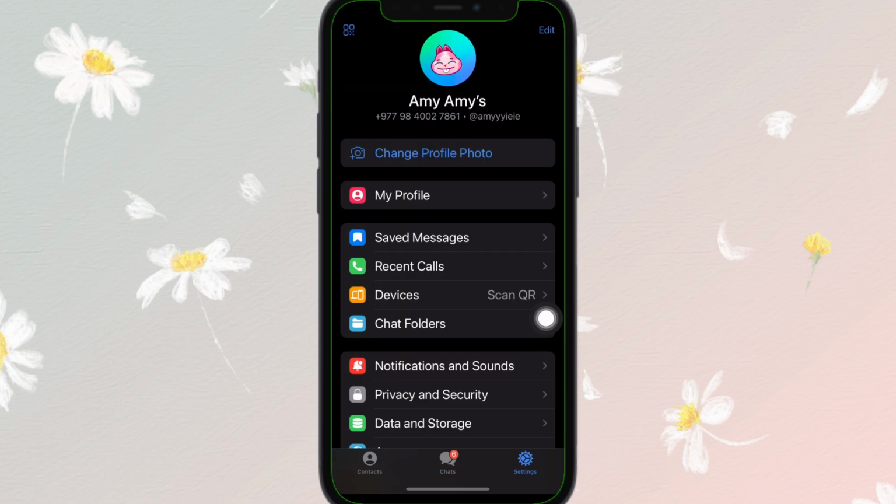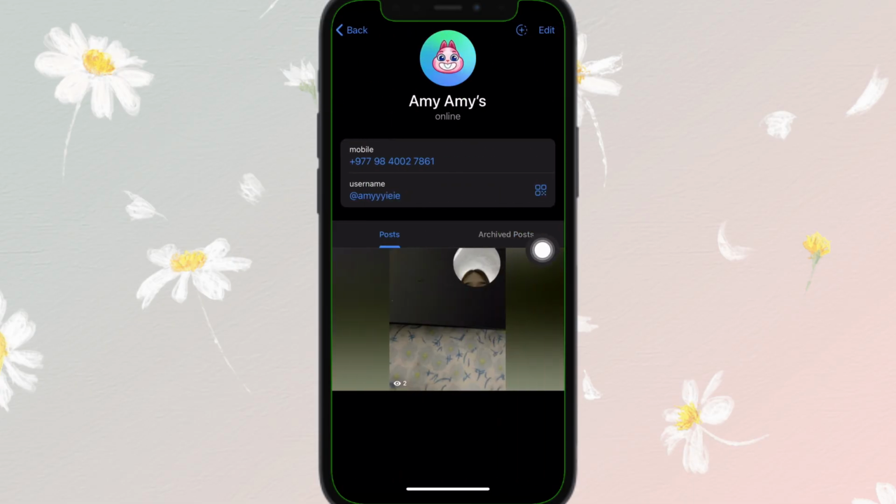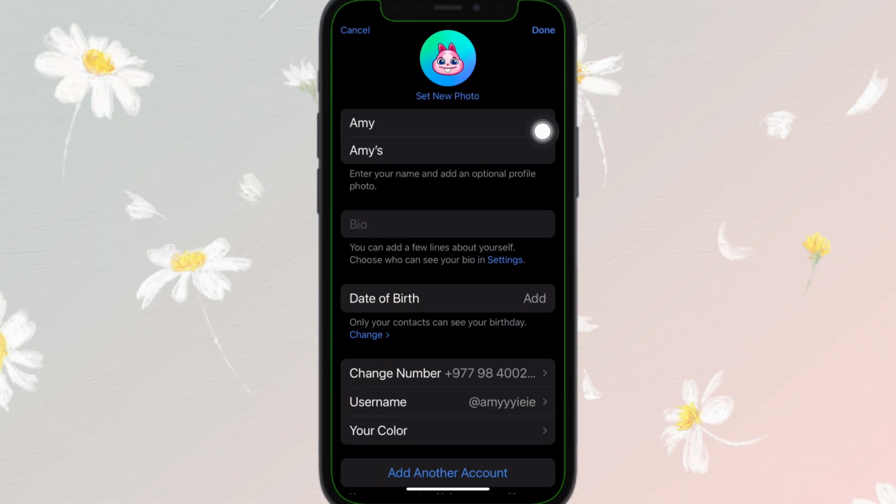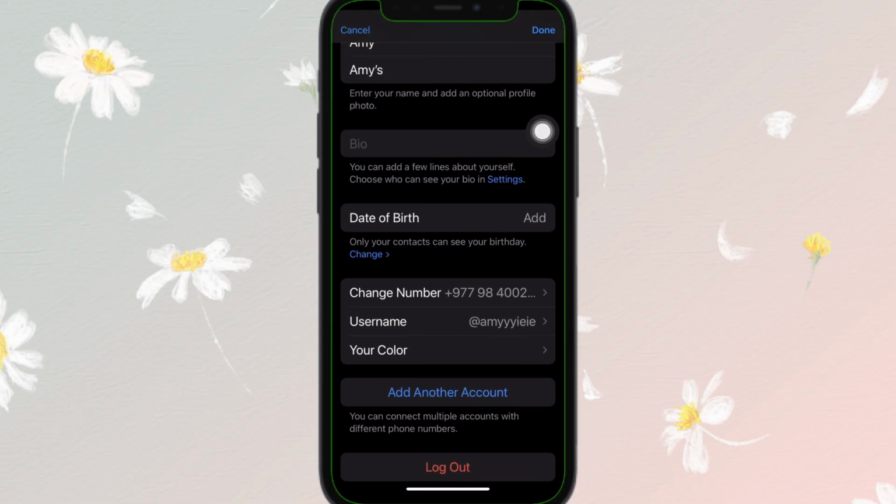Then here you can find my profile, now tap on it. Then here you can find the edit option at the top right corner, now select it. Then scroll down and here you can find add another account, just right here, now select it.